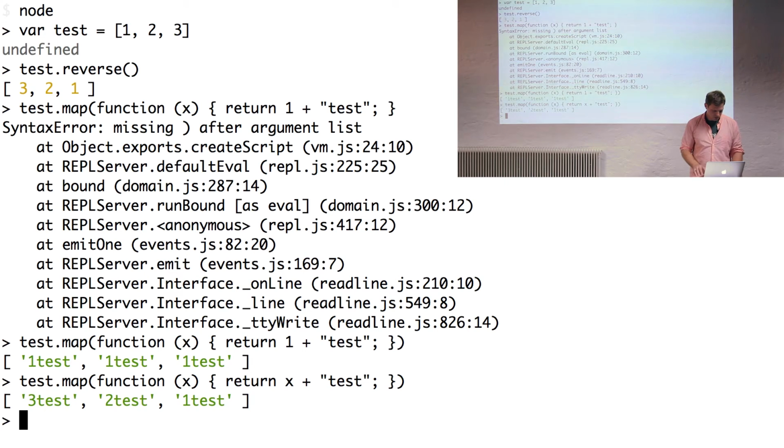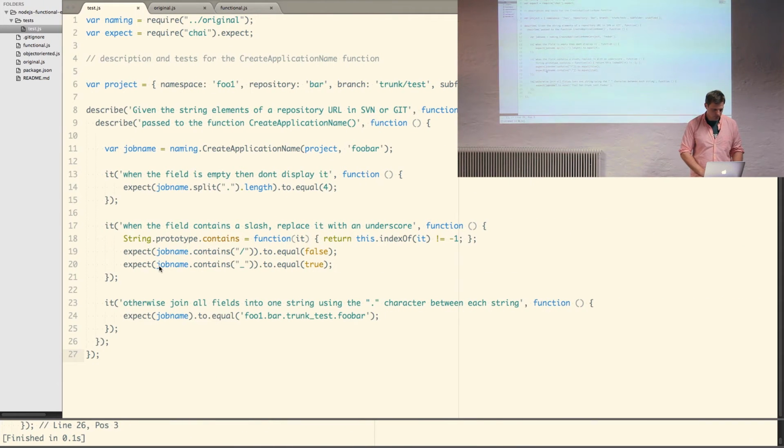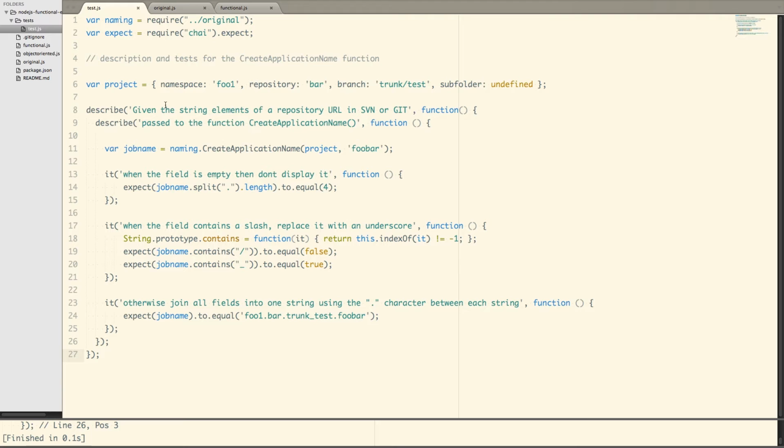Okay, so just to recap, and now I'm going to go to my example. First of all, I figured out what it does, and it's actually very simple, and I described it with a test, so believe me that my functional thing is the same as the original. So given a list of strings that are elements of a repository URL in SVN or Git, passed to my create application function, I want to filter out the undefined stuff that is not there. So when the field is empty, then don't display.